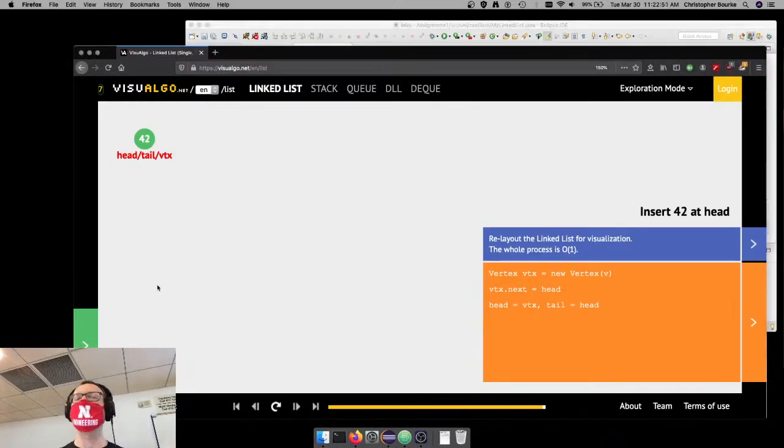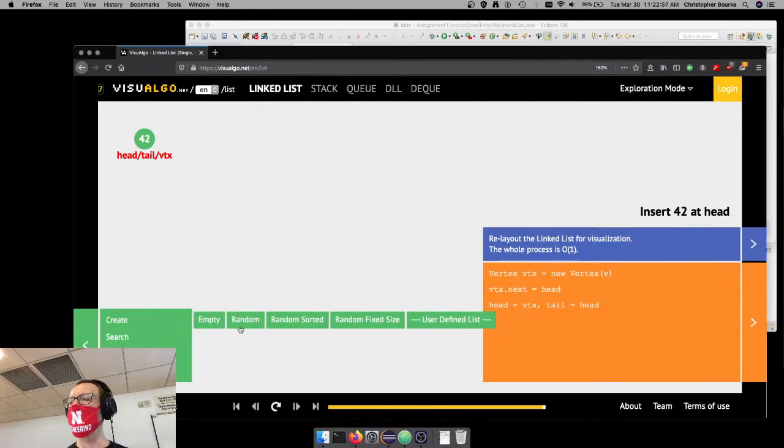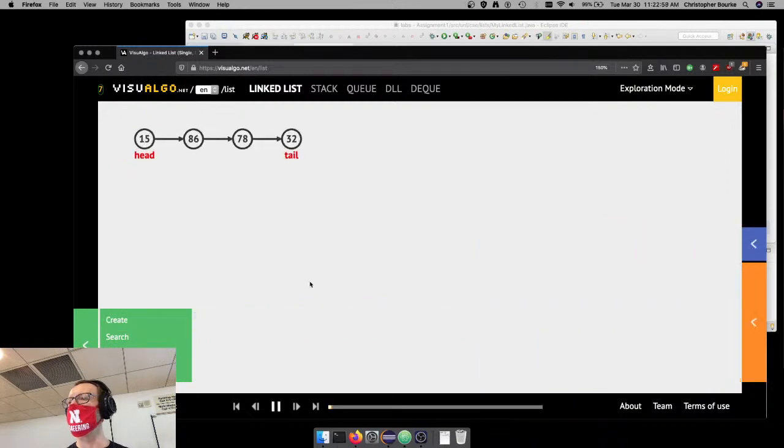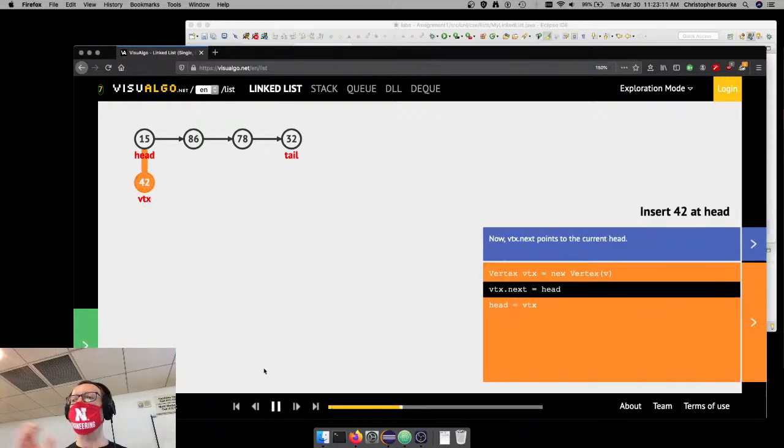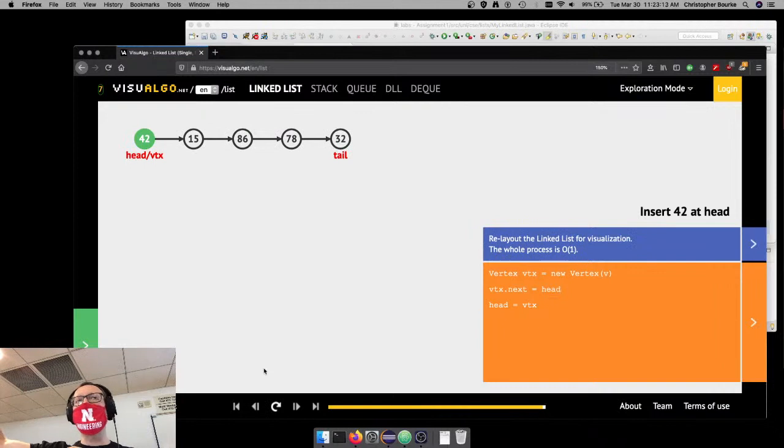That means we've got a situation that looks like this. Now we could have like 50 things trailing off of this if we really wanted to. I'll go ahead and do that with a create random, right? So now I've got 4 things hanging off of this. If I wanted to insert at the head, what do I need to do? What operations do I need to do? Now I need to insert 42 at the head. Go. That means creating a new node, making it point to the old head, and then making the head reference point to this new node.